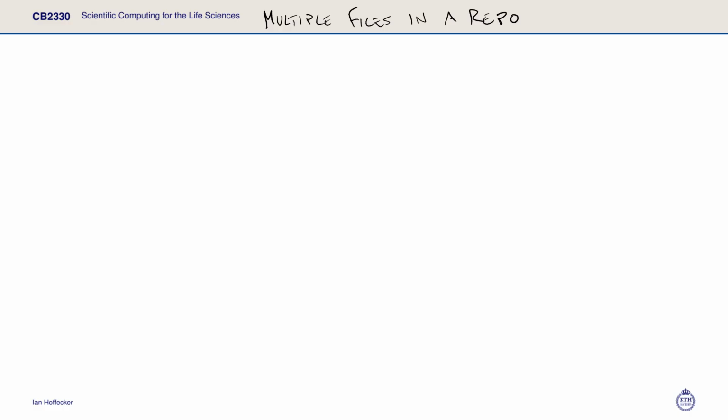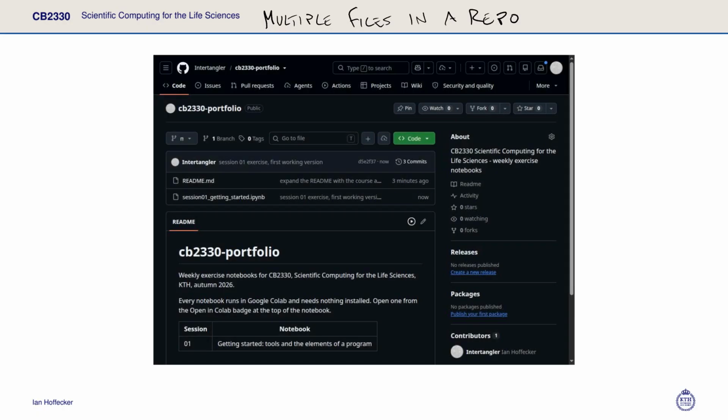Next, a repository after some time will have multiple files in it. Here we have two files, each showing the message from the last commit that affected their contents. The README is rendered below. By the end of this course, you'll have a list of each session exercise, and this list will work a bit like a table of contents. Each time you commit and push from Colab, your files will end up here.